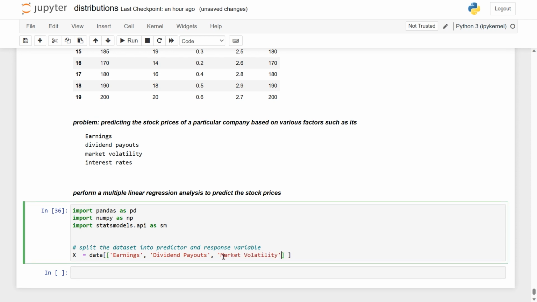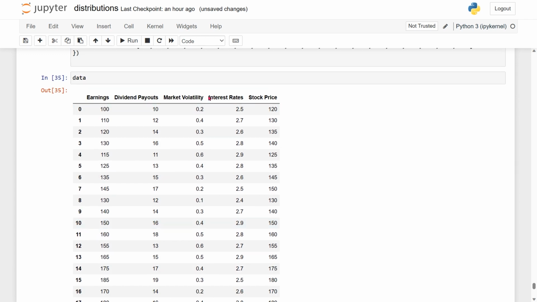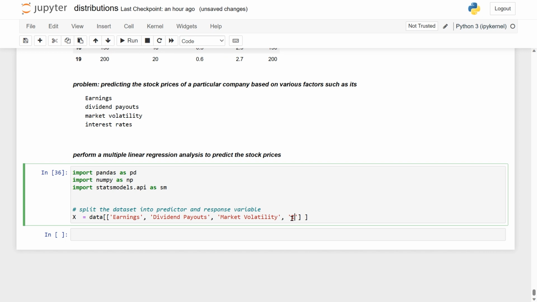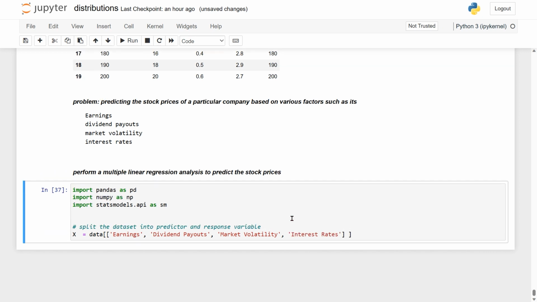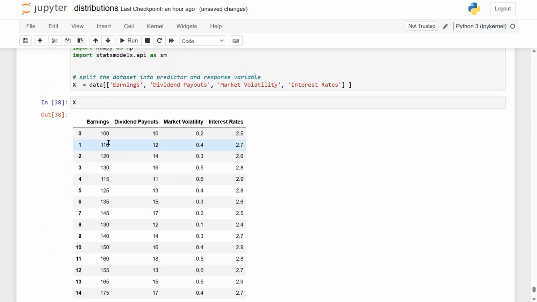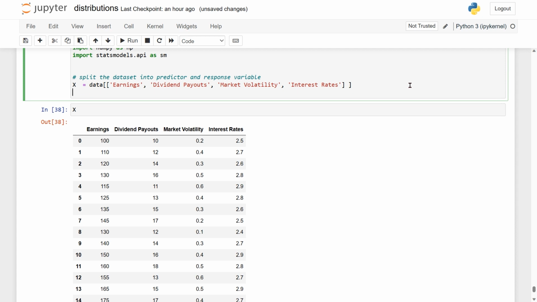Once market volatility is done, the final one is interest rates, nothing else. Now it is interest rates. Let me cross check. Yes, you got the four data frames with the independent variables.